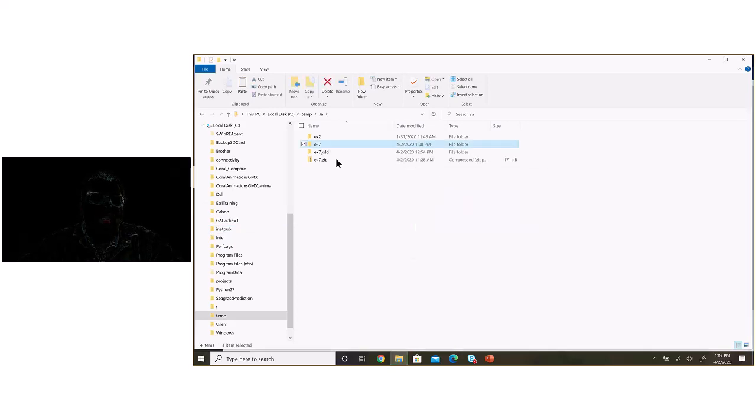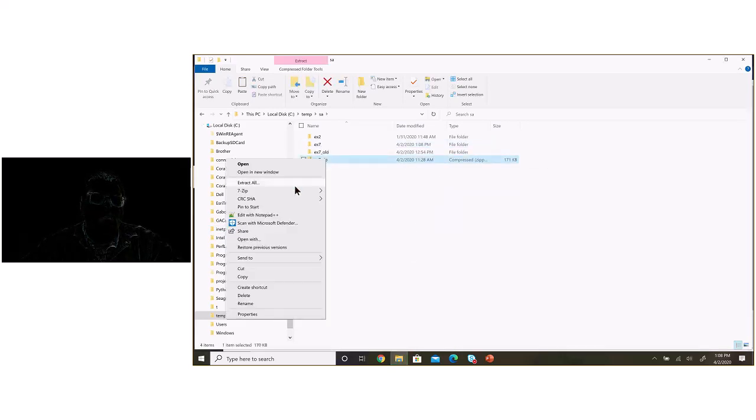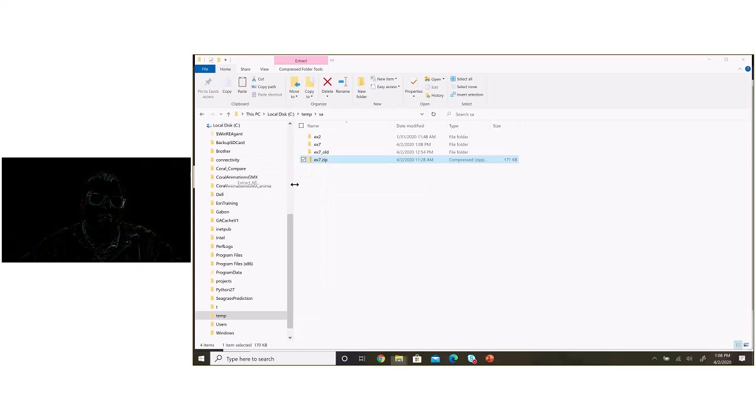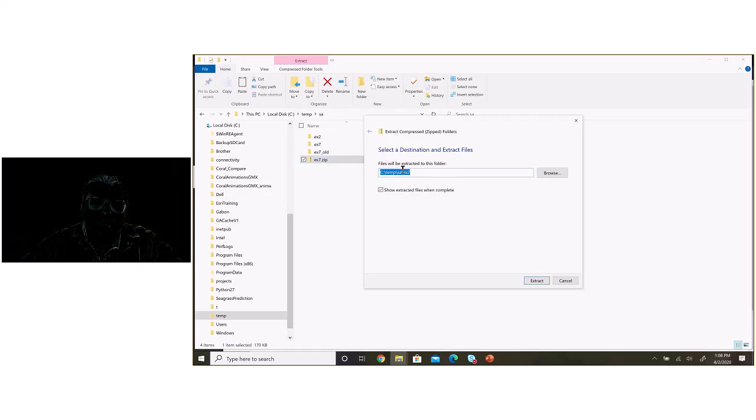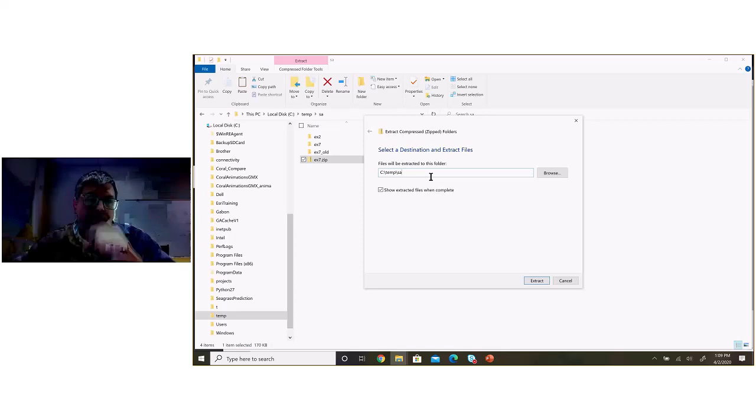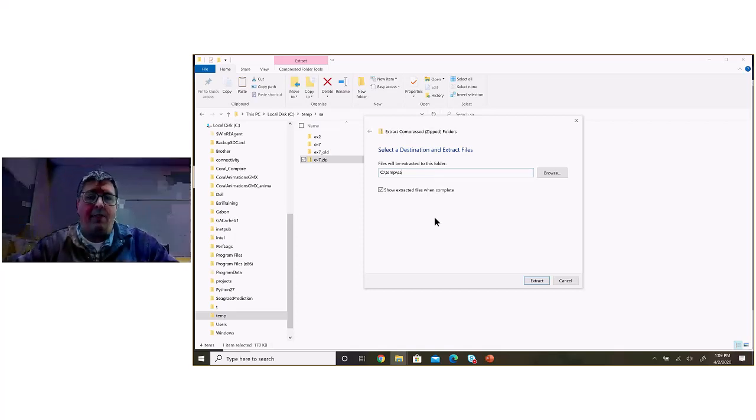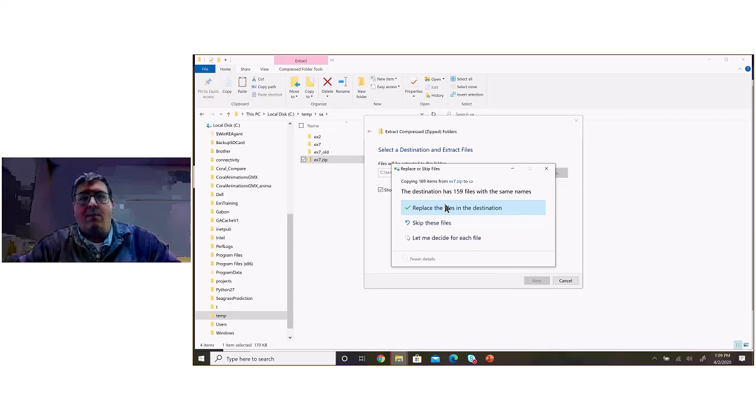Another option is to right click on it and say extract all. If you do this, I would remove this part of the path. Otherwise it'll create a directory wherever you put it, C:\temp. I'm putting it in C:\temp\sa, but it'll create C:\temp\sa\ex7\ex7. That is an option. So I can hit this, and it's telling me, do you want to replace them? Because I already have them. Sure, I'll replace them.